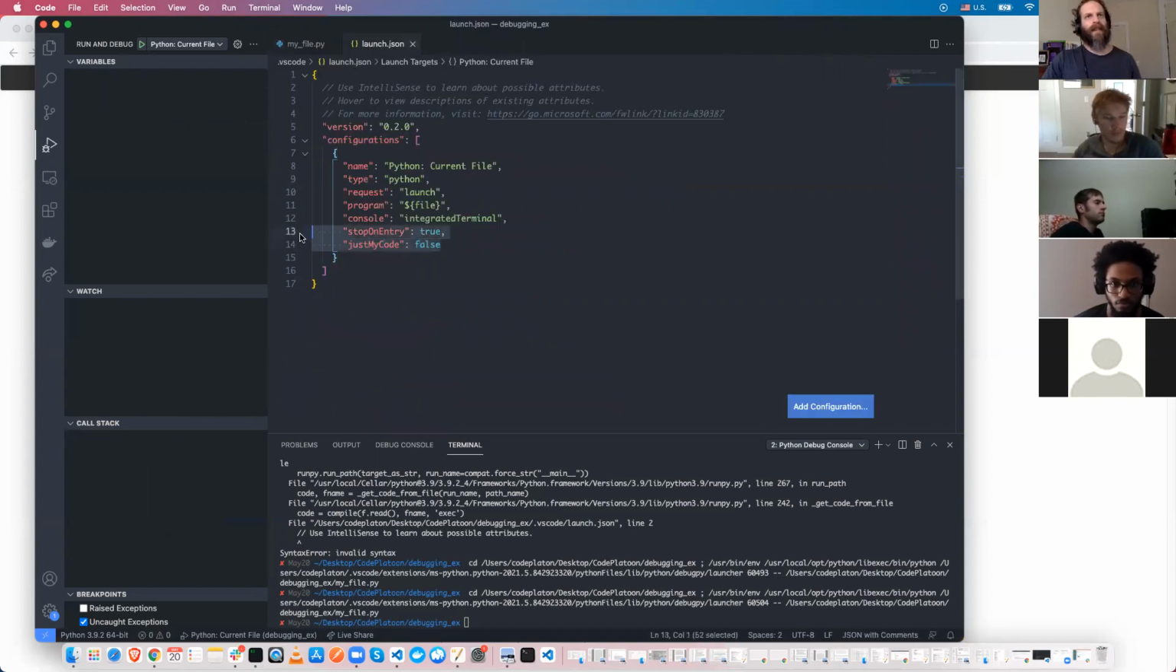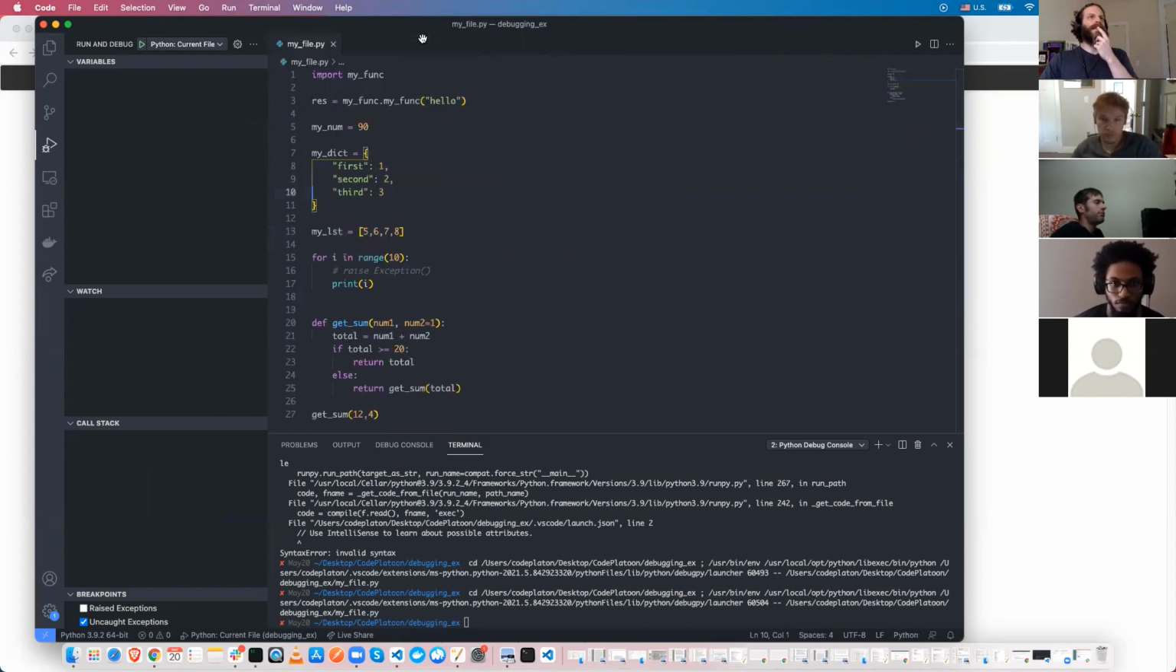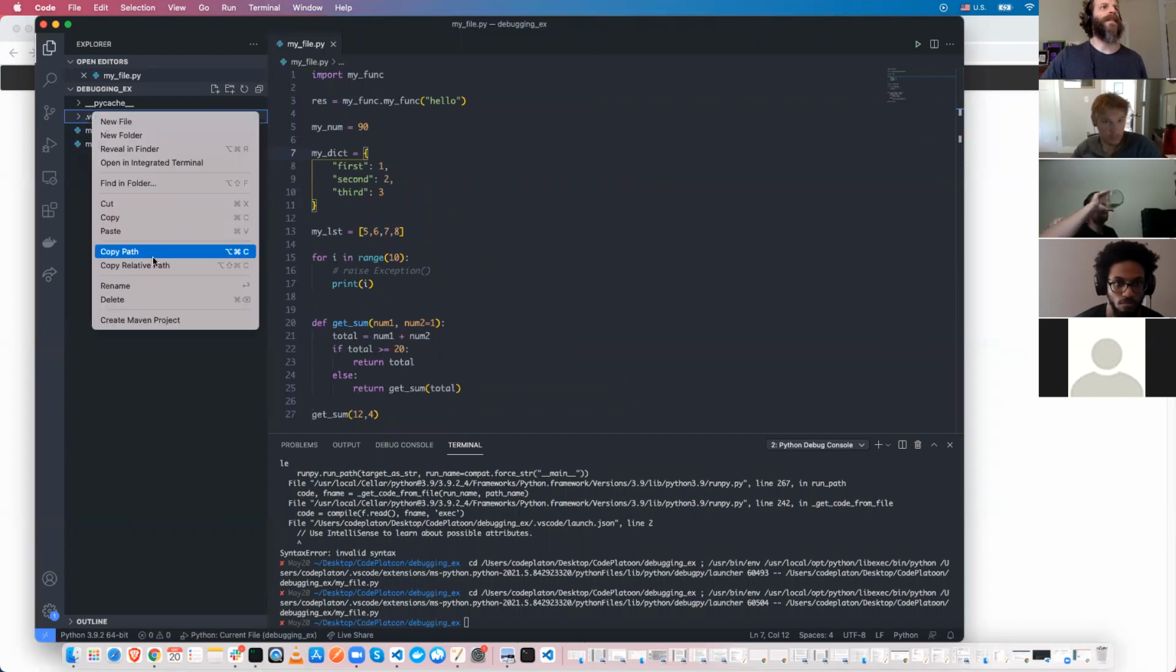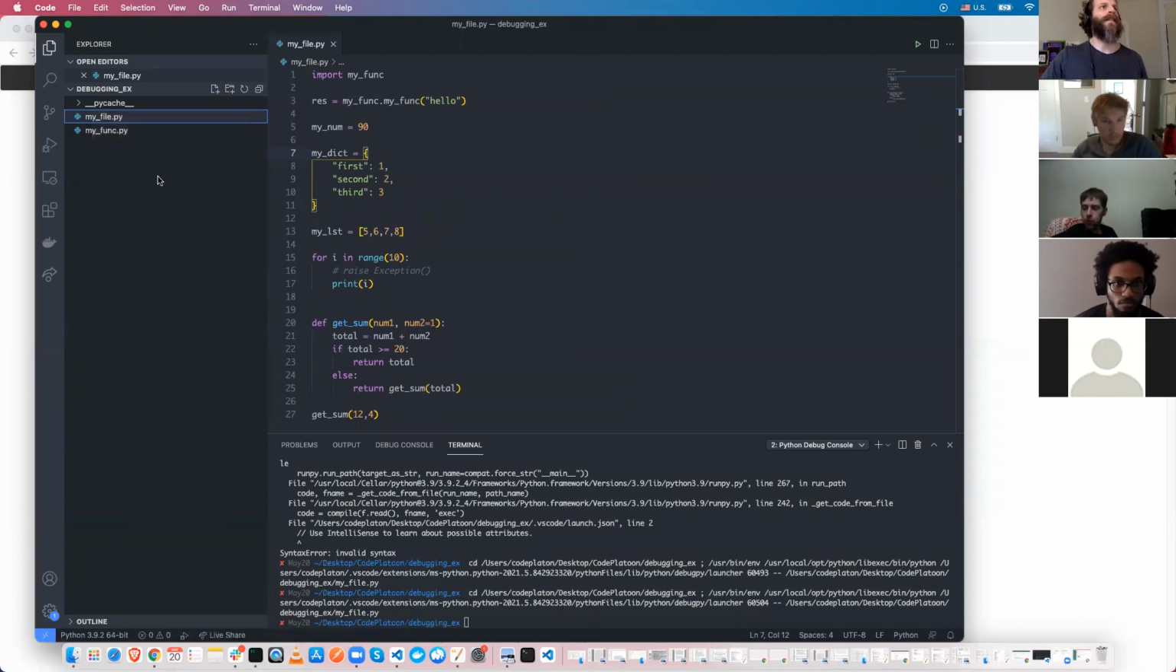Okay, so you're probably not going to need to mess around with the launch.json too much, but you can. That's the basics. Oh, okay. Let me also say, let's talk about all these variables. I'm going to delete this. Now I'm going to set a breakpoint here.